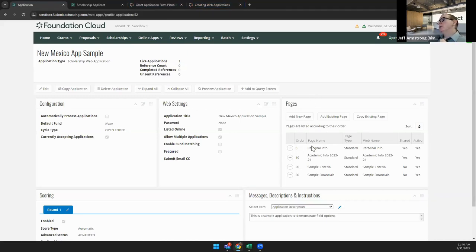And this is where we set up the pages. So this is a 4-page application. You'll notice all 4 of the pages are standard. For a multi-stage application, we would have a couple of preliminary pages followed by some standard pages, right? There can also be supplemental pages if you want an awardee to come back and fill out more information after they've received their grant. And then there can be addendum pages in here as well.